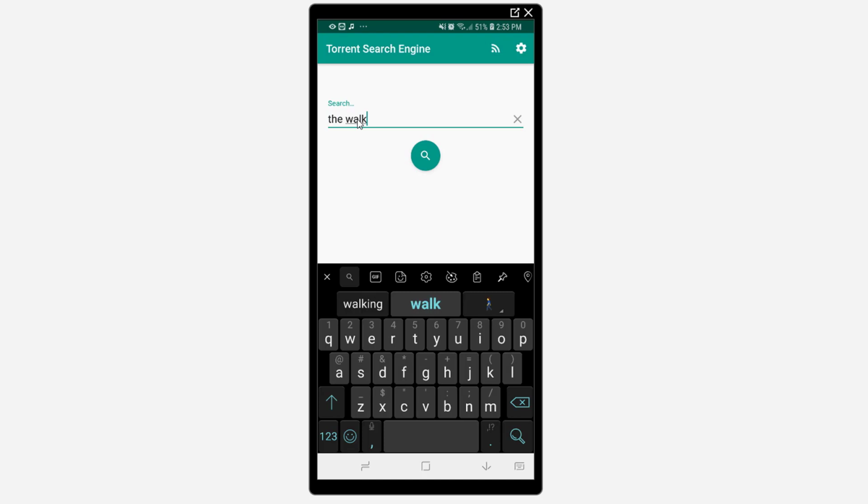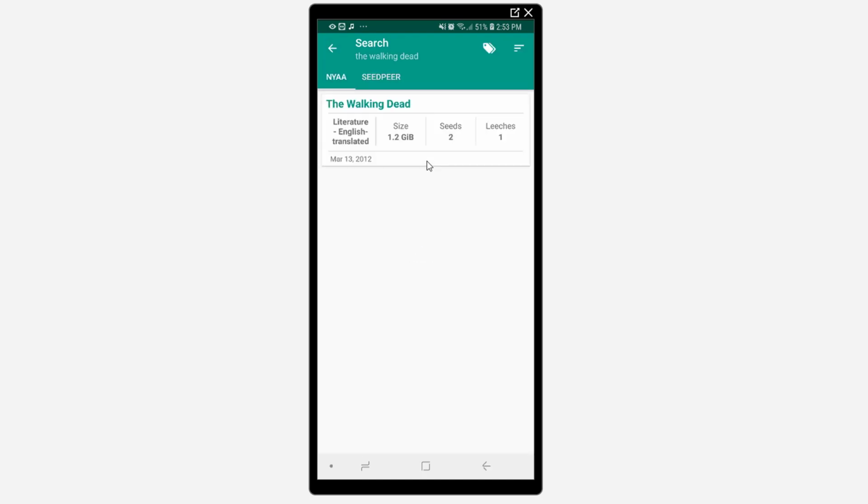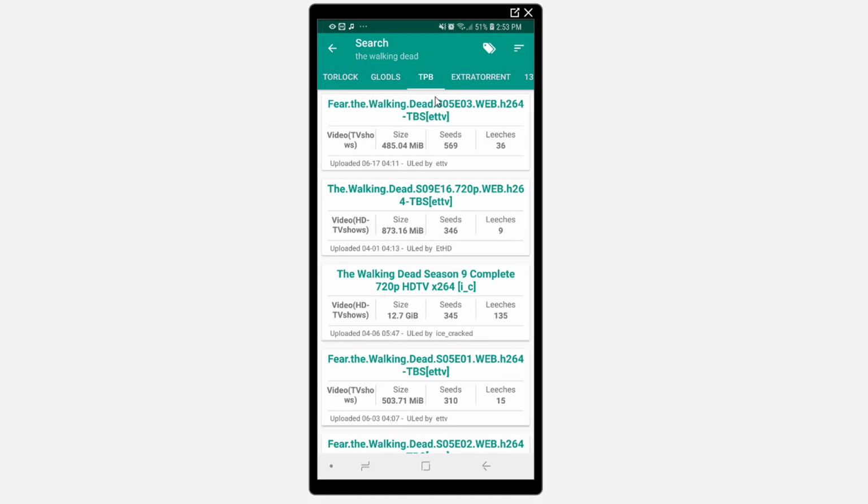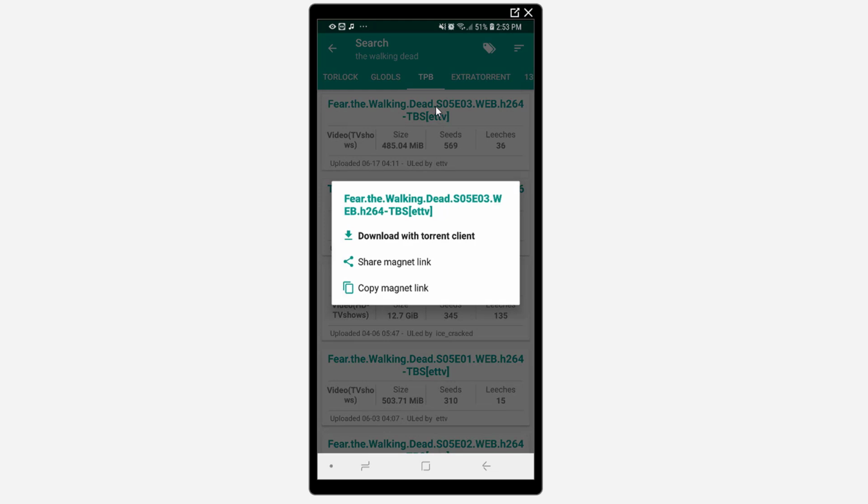So for example, if we were looking for The Walking Dead, and then I just click on search here, you can see that what it's going to do is search through all these different mainstream torrent sites. You can scroll through here, and for example, if I wanted to go to the Pirate Bay, TPB, you can see that it's going to list out everything here, and it's super easy to use because I can just click on the torrent that I want to try.